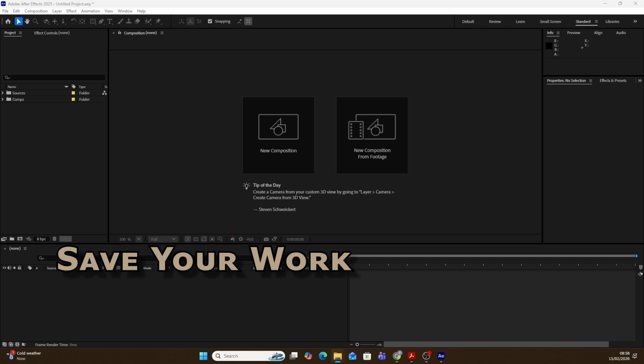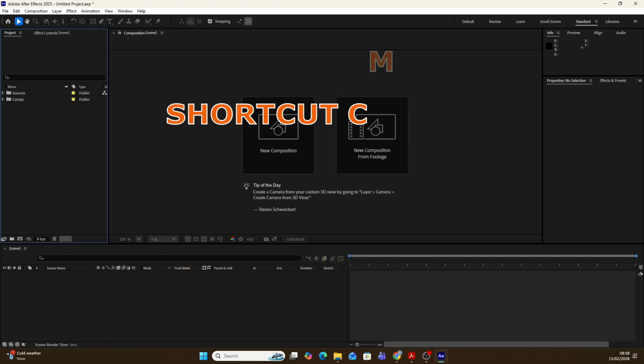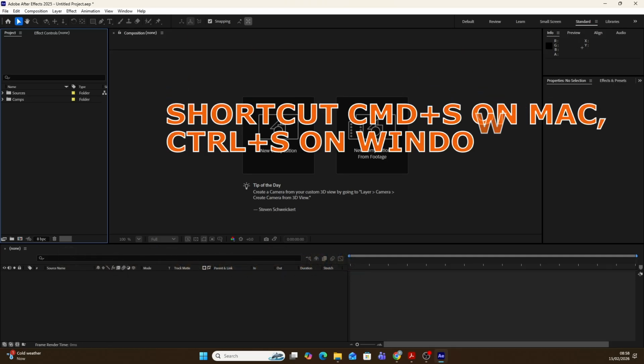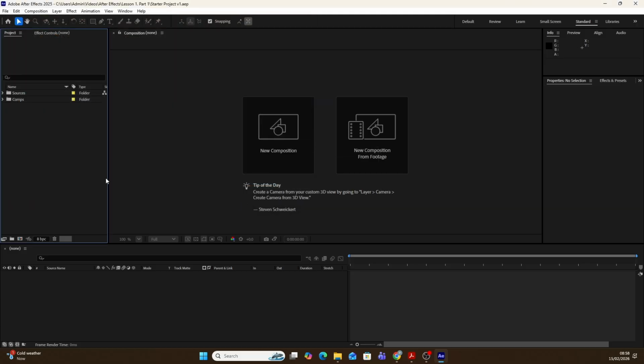Save your work. Select File, Save, or use the shortcut Command-S on Mac or Ctrl-S on Windows. Navigate to your lesson folder and name the file Start a Project version 1, V1. It's good practice to give projects version numbers to easily see revisions.